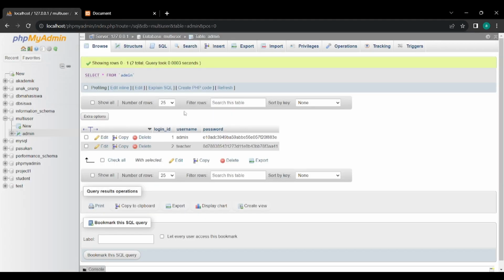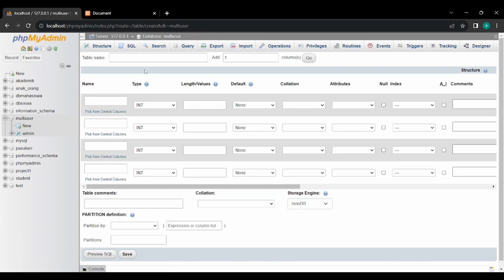the phpMyAdmin page again, and we create a new table here, new, and then the name is access_master like this. And in the master access table we just enter 2 points here.